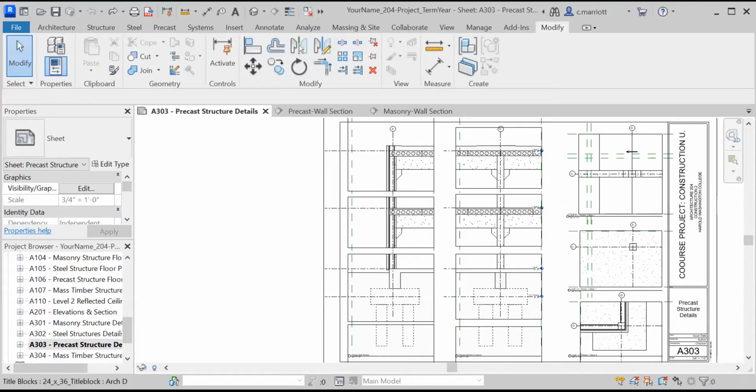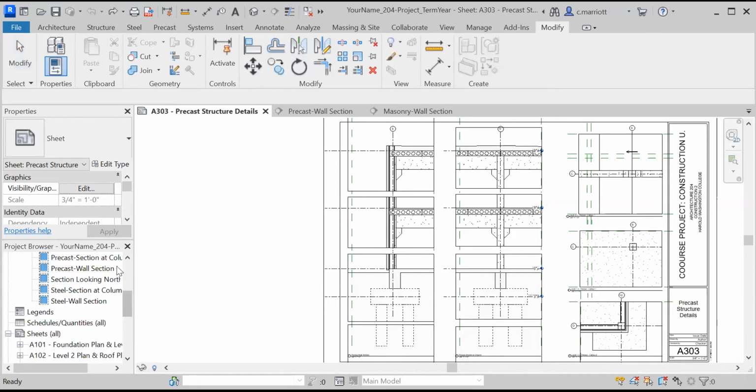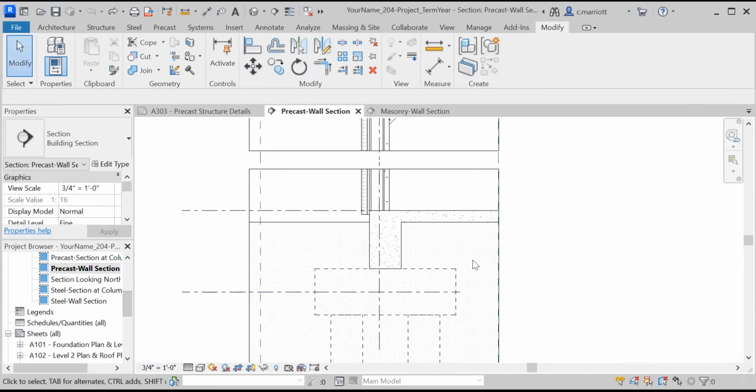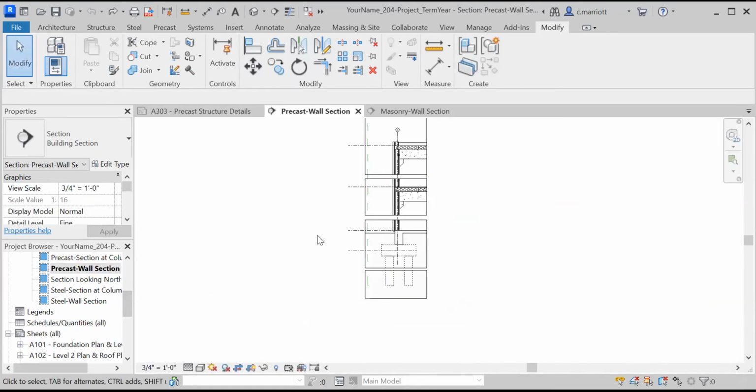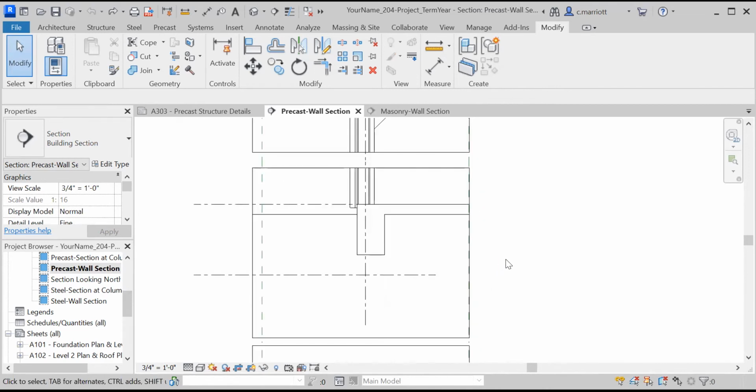In this video, we're going to continue adding detail to the precast structure that has the EIFS exterior assembly. Right now, I'm in sheet A303. I'm going to go to the wall section for the precast structure. We'll begin with adding more detail to the grade beam and the slab.